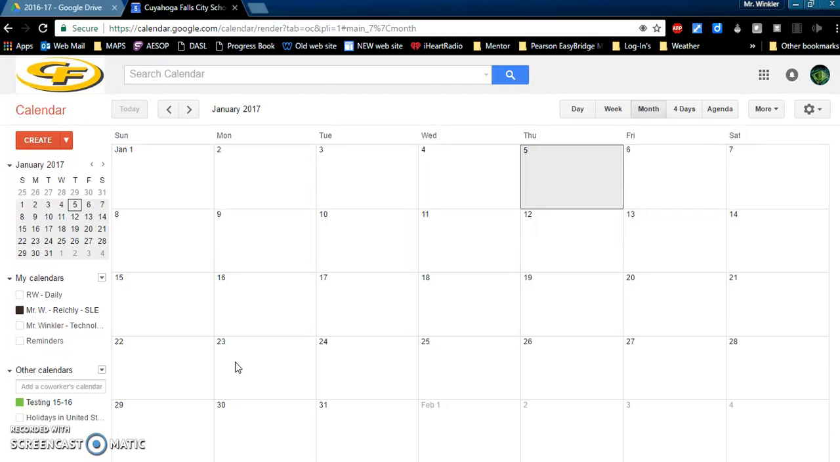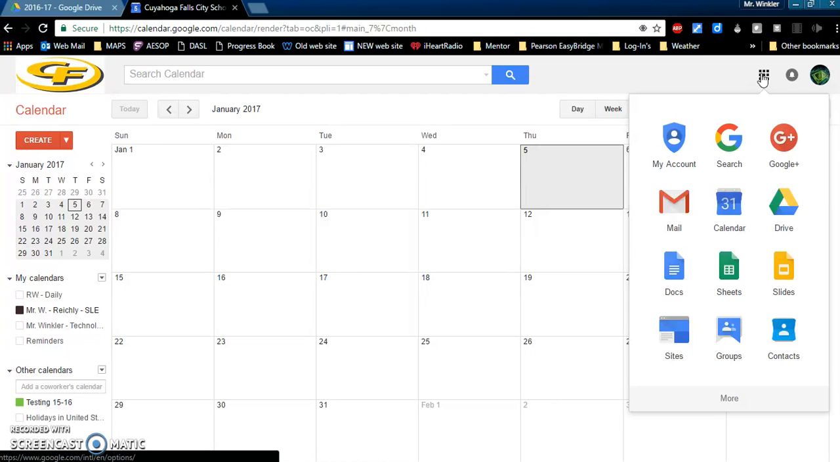Today's edition of 10-Minute Tech is going to focus on Google Calendar. Once you have logged into your Google account, you would select the waffle in the top right-hand corner and go down to the calendar option.